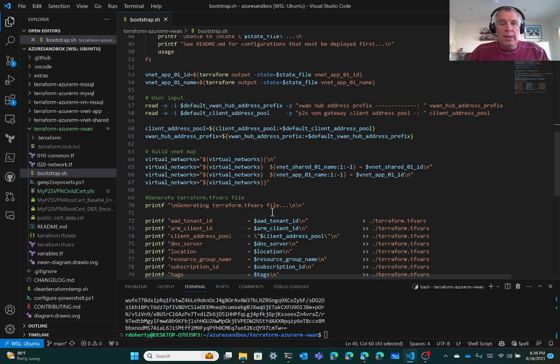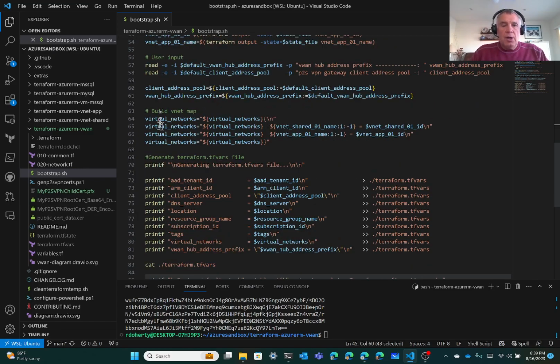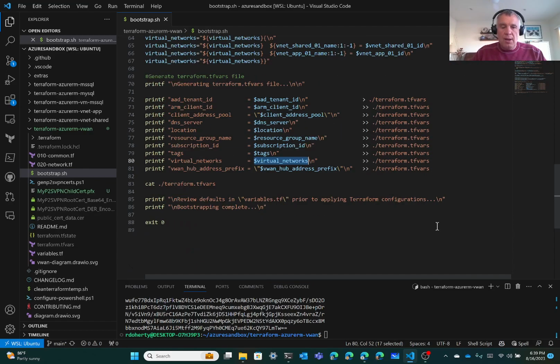Then all we really have to do is grab some user input on the address prefix that we want for the VNet Hub and also for the address pool for the point-to-site VPN gateway clients. And I construct a virtual networks piece of JSON that basically includes our virtual networks, which then gets pumped into this variable in terraform.tfvars. And that's it.